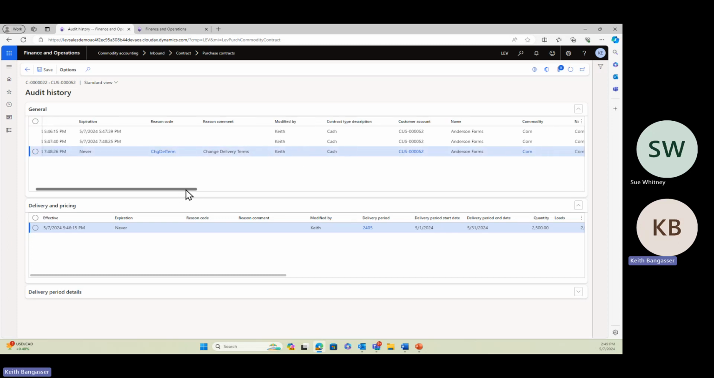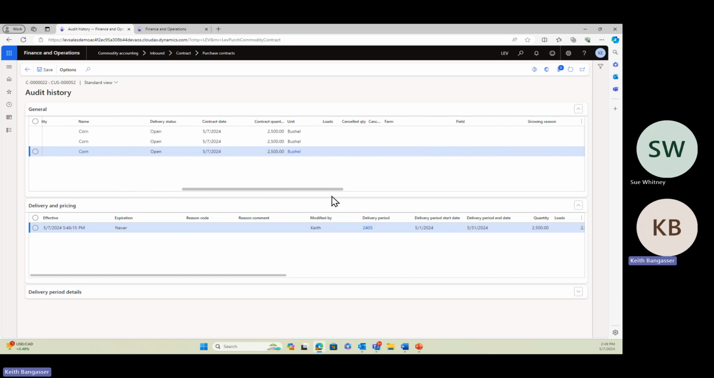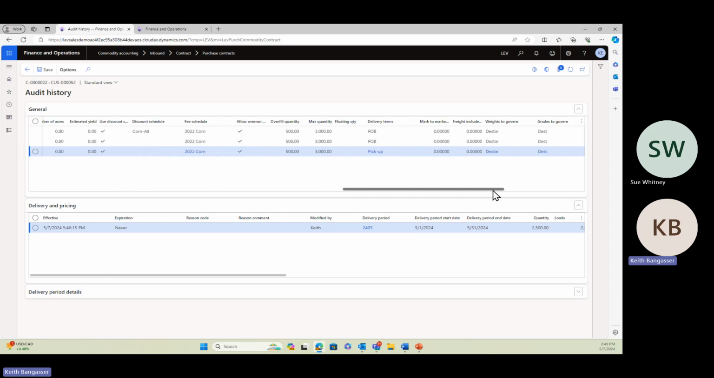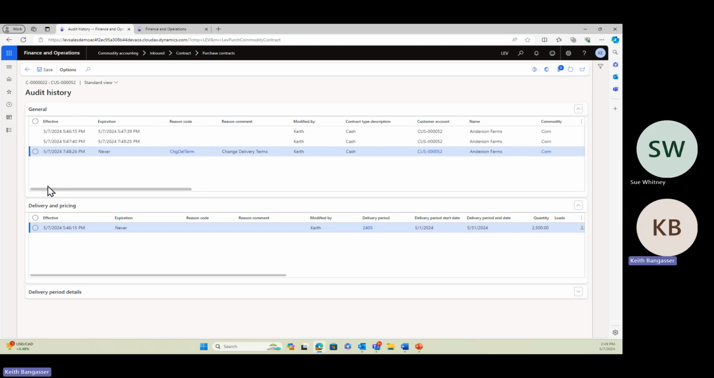And you can see here all the data fields that were included that you can track that may have changed on the contract. So this shows the reason codes and the changes to the contract and why they were changed. So that's at the header level.